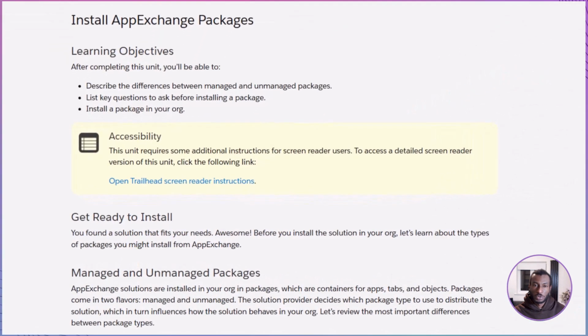By the end, you'll be able to explain the differences between managed and unmanaged packages, ask the right questions before installing, and install a package into your org with confidence. We'll walk through the full process in a friendly, practical way and finish with a hands-on challenge you can do right now. Let's dive in.